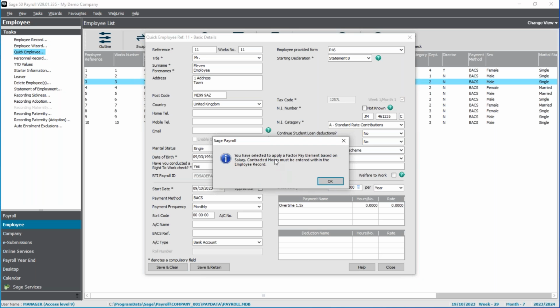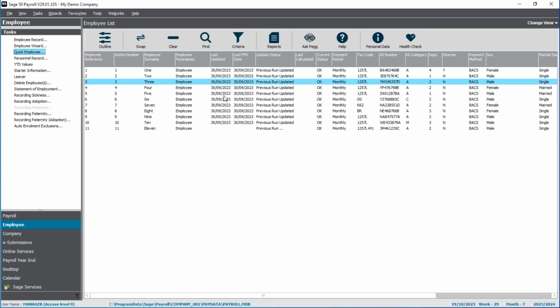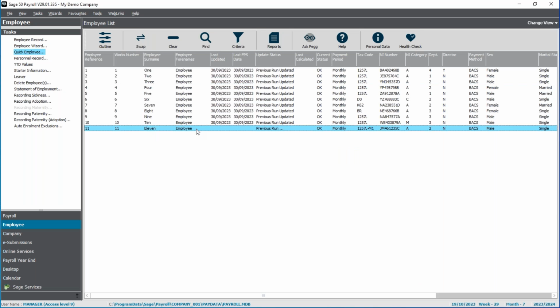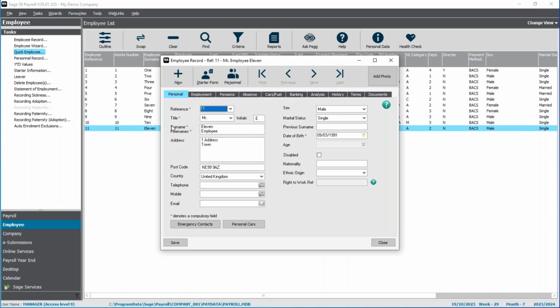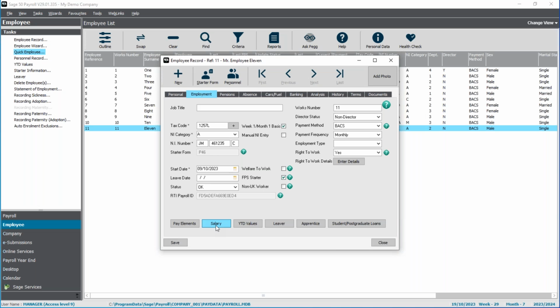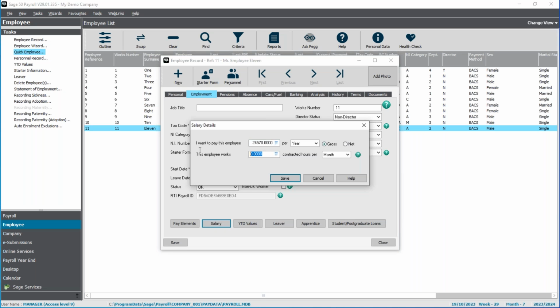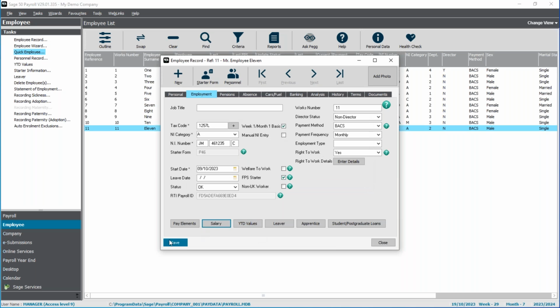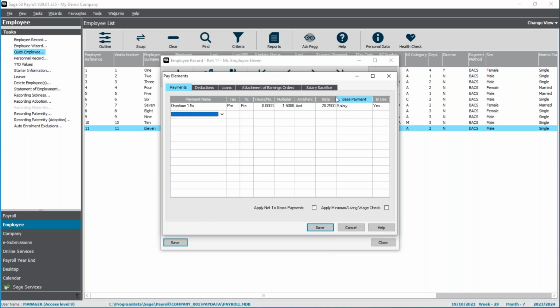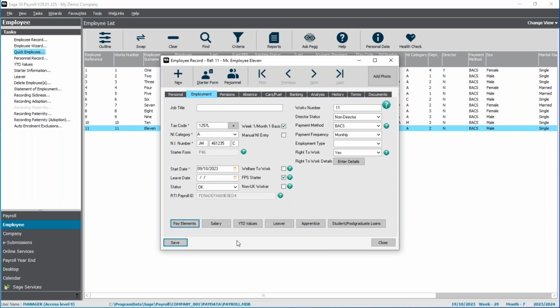It's just a message that comes up to tell me I need to enter some contracted hours, which we're going to do in a moment. And then I can close out of this form and you'll see that my new employee has now been created. So just going into this employee, we can add any additional information should we need to. I'm just going to jump into the salary details and enter the employee's contracted hours. So they're working 35 hours per week.